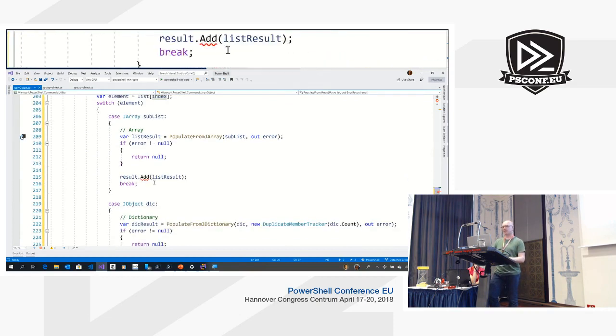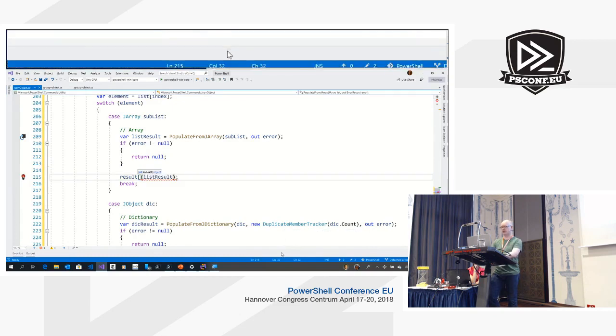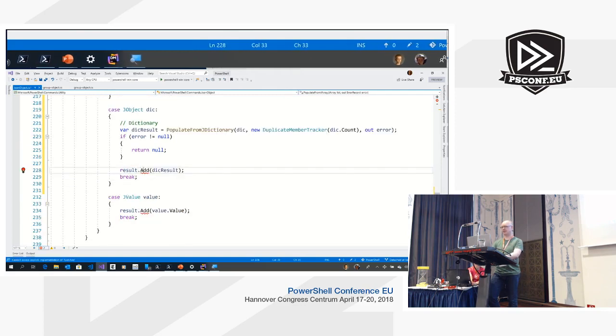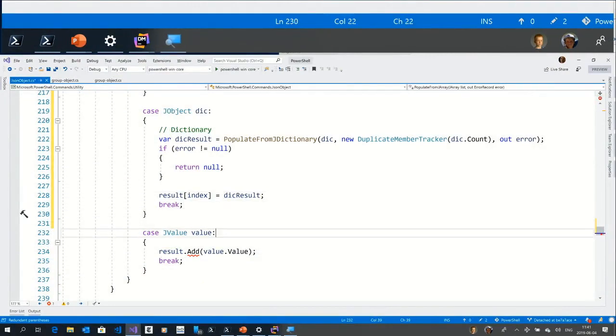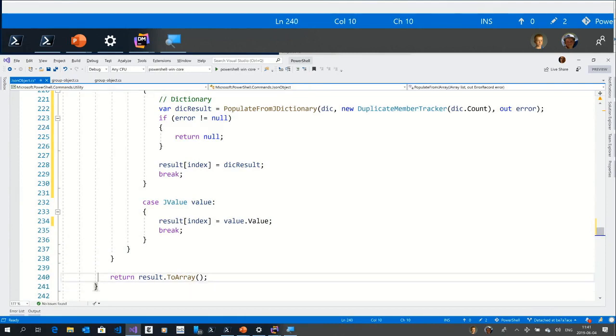And then I get some errors. So I need to say that result of index equals this, and then I ask ReSharper to remove the redundant parentheses and go to the next error where I can replace this and remove the redundancies. And in the end, we have this two array. We already have an array, so this is just meaningless.